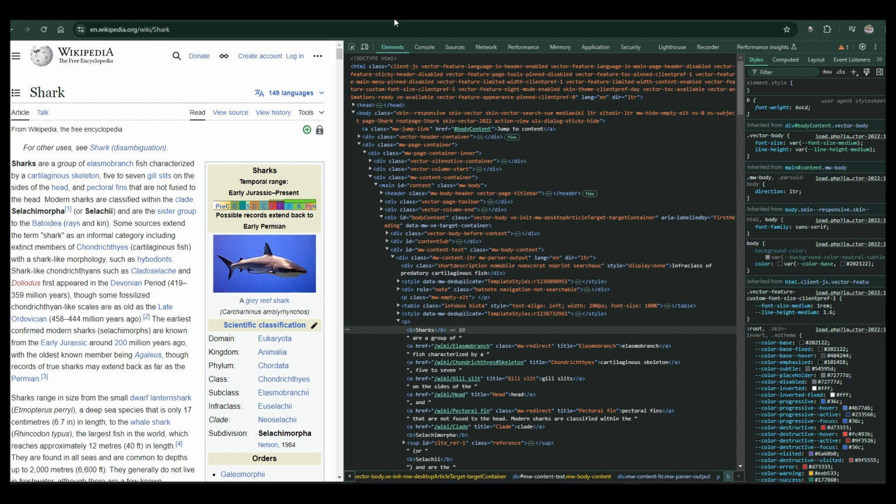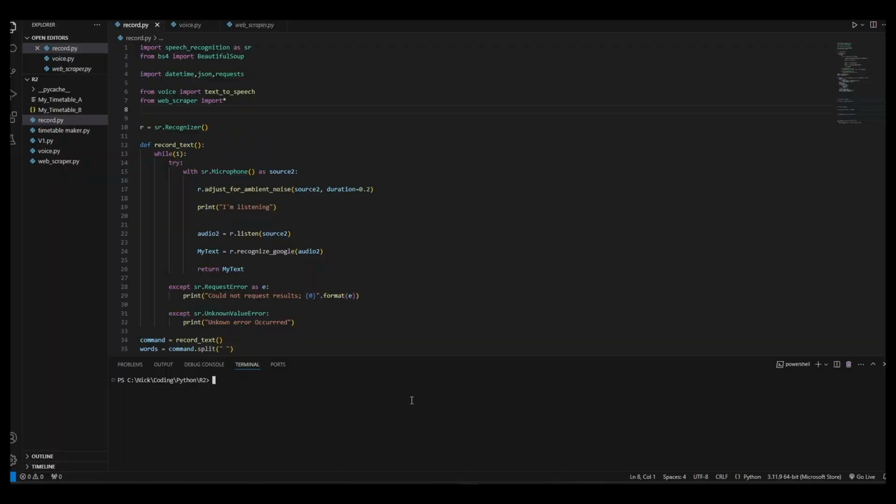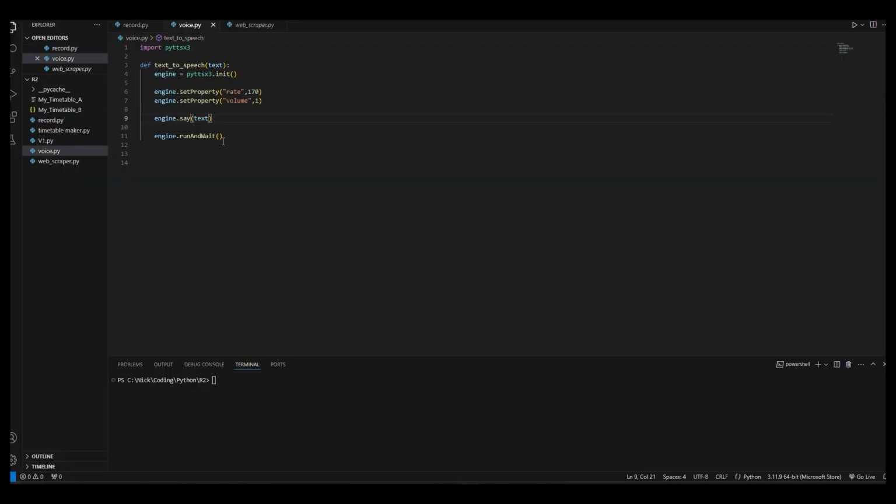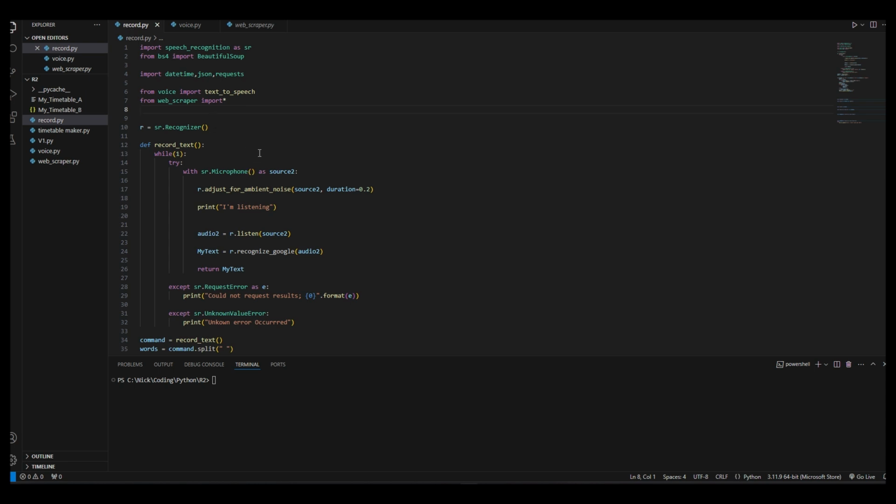I'm just going to stop that. But as you can see, here it's the same paragraph that is on the Wikipedia website. To recap, we gave the computer a command to tell us about sharks. It then looked at the Wikipedia page involving sharks, read the first paragraph, looking through the HTML format, extracted the text, put it all together in a paragraph, and then we returned the paragraph and used a text-to-speech function to read out the response. Now obviously this works for more things than just sharks.